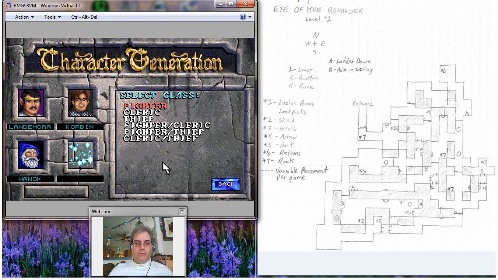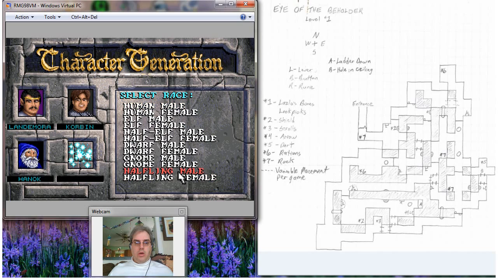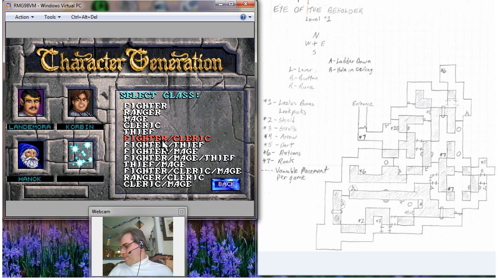This time we're going to do a gnome female. Oh, we can do mage. See that? Gnomes can't do mages. It's interesting. Okay, so we are going to do something else. How about we do half-elf female? Actually, they get no bonuses. Gnomes are fairly magic resistant. Elves are resistant to sleep and charm. Maybe we'll do a full elf.